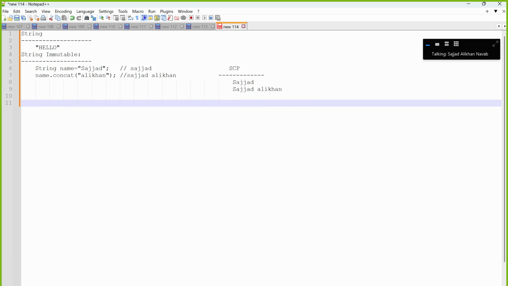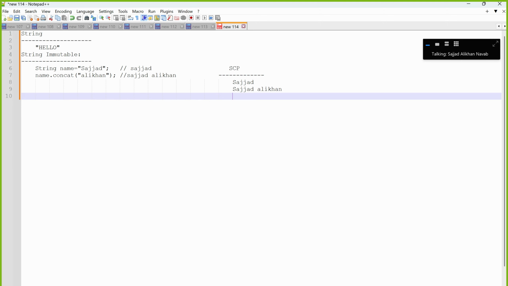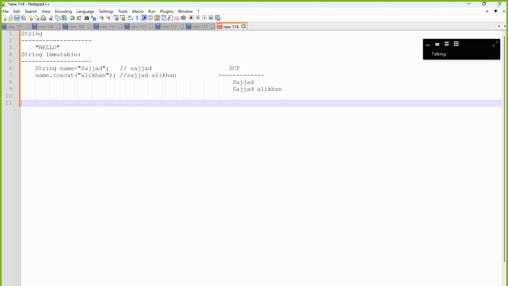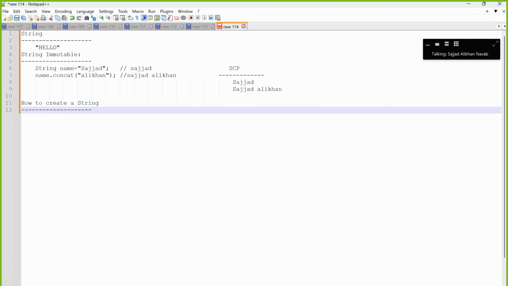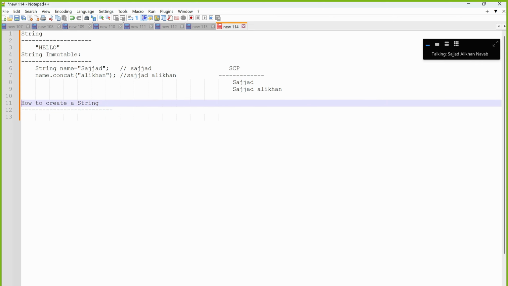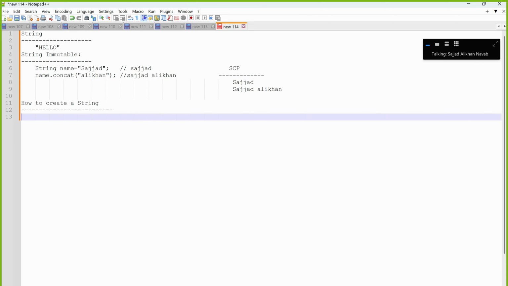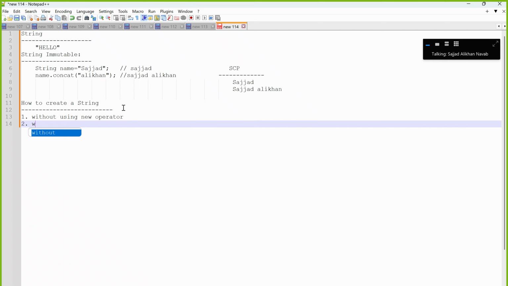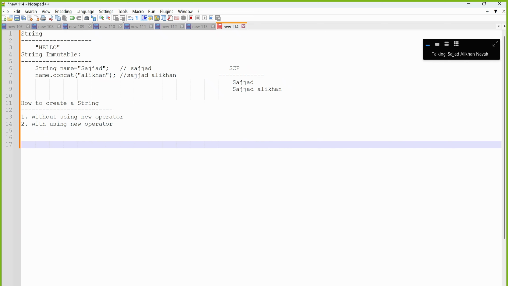Let's see how to create a string. We have seen one way of creating a string. There is one more way, that is using the new operator. The first way is without using the new operator, which we have seen just now. And the second one is with using the new operator. So there are two different ways to create a string.